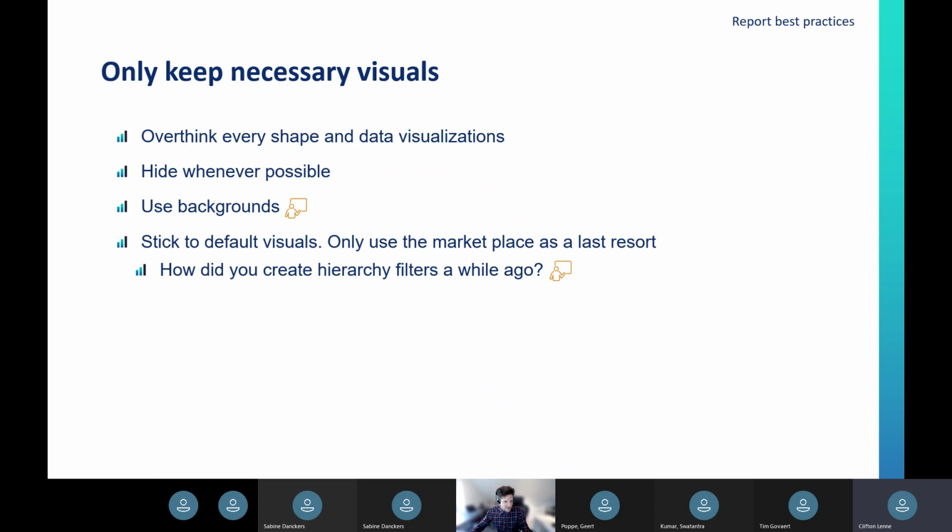I try to make it as practical as possible, so I have some demo material ready, and I try to show most of the things that I'm explaining within Power BI Desktop itself to make it very practical.